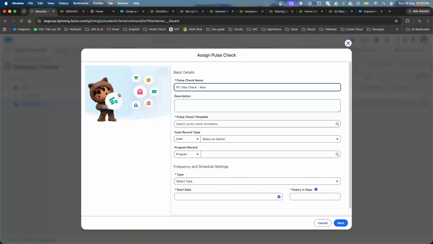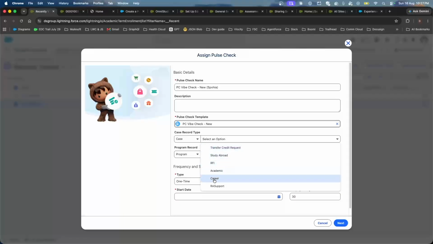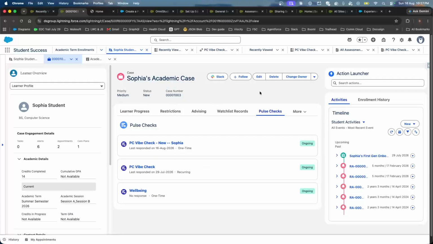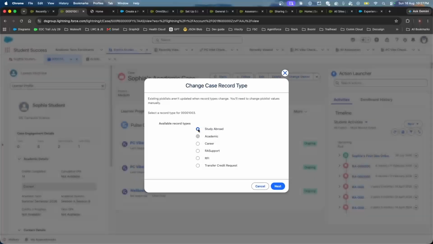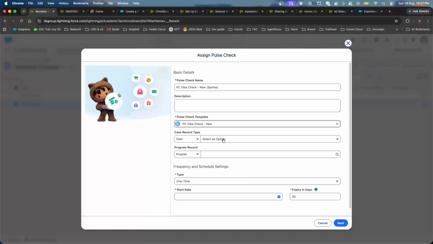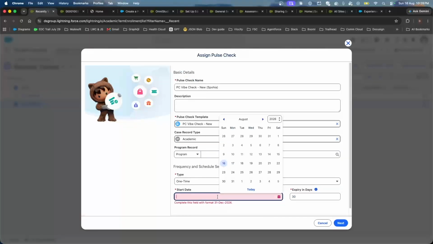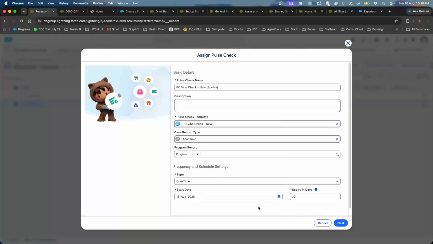So I can just give name as Sophia, and here I have to choose the pulse check template. And once I choose the pulse check template, the frequency and expiry dates are set. And then for the case record type, so the case has multiple record types, but for this particular record type, okay, let me click on change record type. You can see the record type is academic, so you have to choose the record type academic and click on next. Okay, we also have to give a start date, so let me give the start date as today.